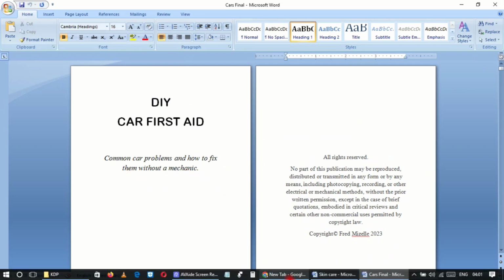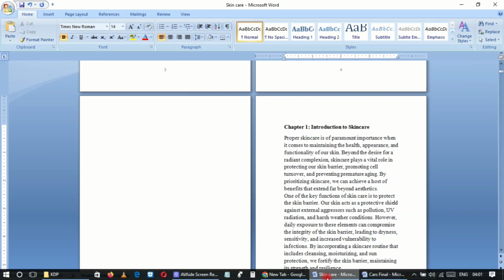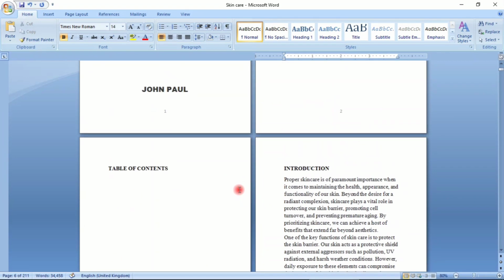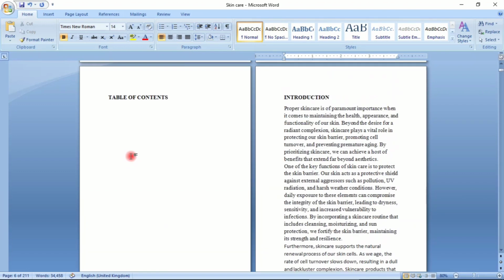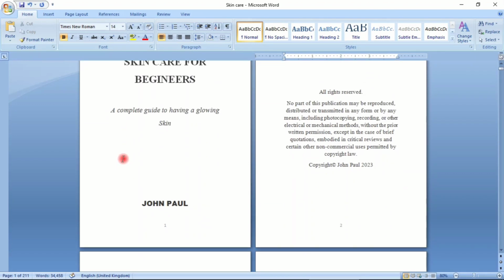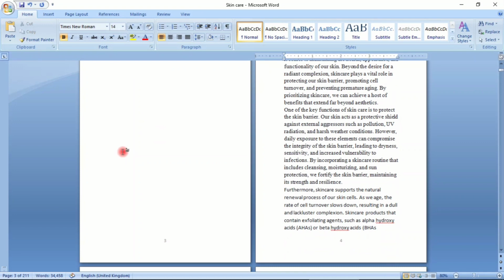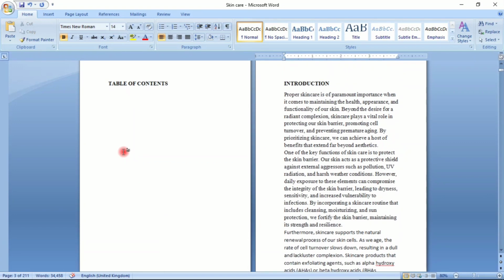So I'm going to teach you how to use a clickable table of contents in MS Word. Now also remember, don't forget title page, then copyright page, then table of contents, then introduction. Now introduction is going to be on your table of contents, so I'm going to arrange it. I'll arrange everything shortly, so just stay tuned.